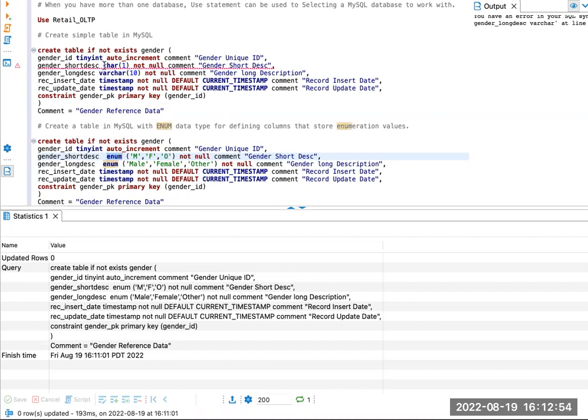If you observe here, in the previous example, I have used char1. Now I replaced char1 with enum, and I have defined the values M, F, and O. So only these 3 values will be accepted into this column. And if you try to enter any other value, it's going to throw an error.